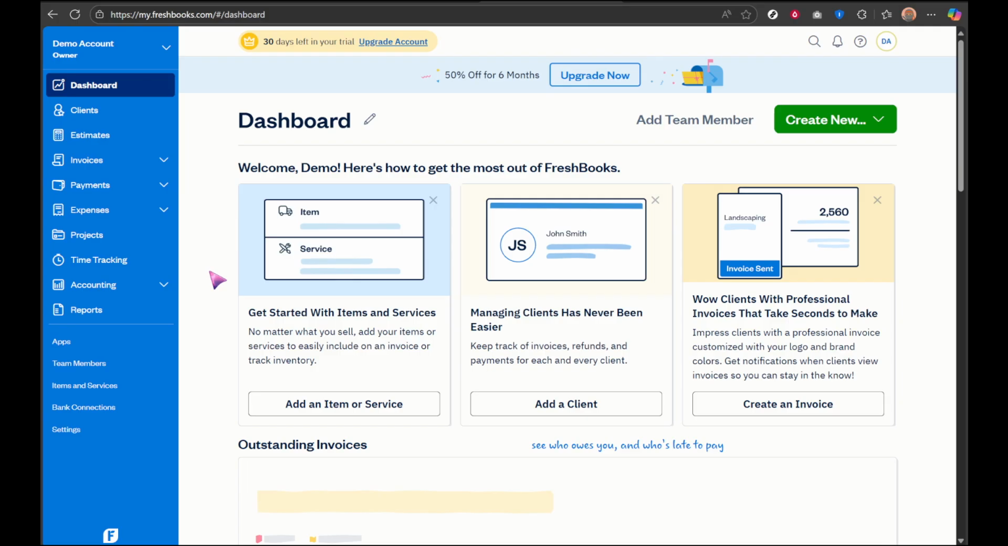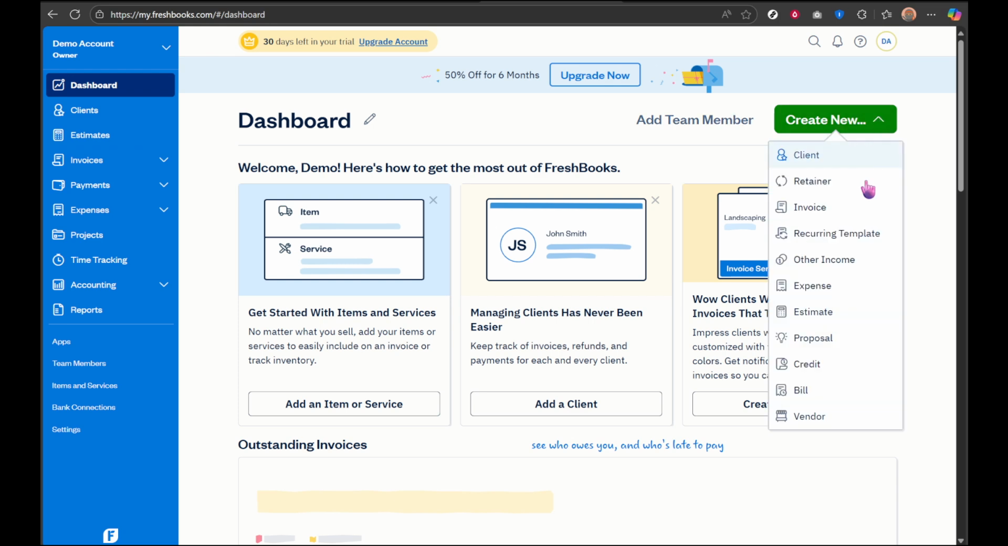First, let's navigate to FreshBooks, an excellent invoicing and accounting software designed specifically for small businesses. Once you're on the FreshBooks dashboard, you'll want to click on Create New. This is your starting point for crafting a new invoice. From the drop-down menu, simply select Invoice to begin the process.